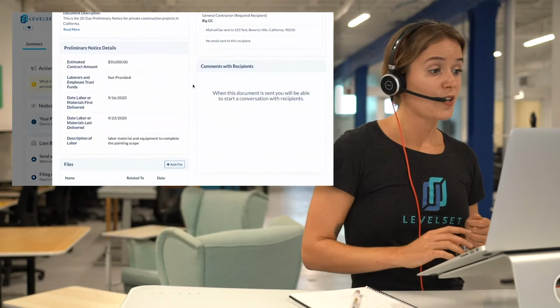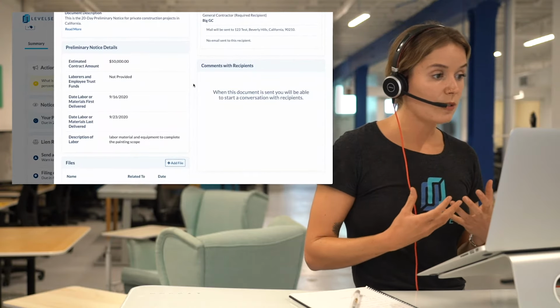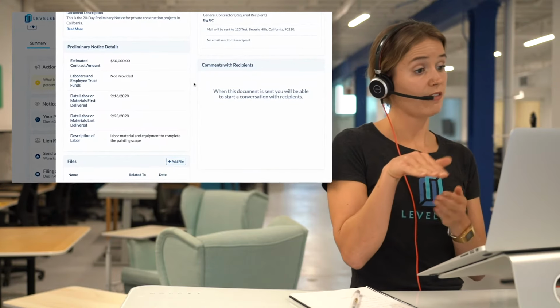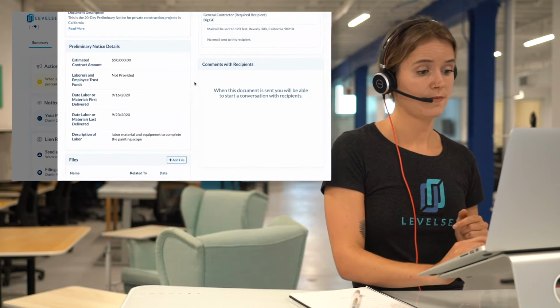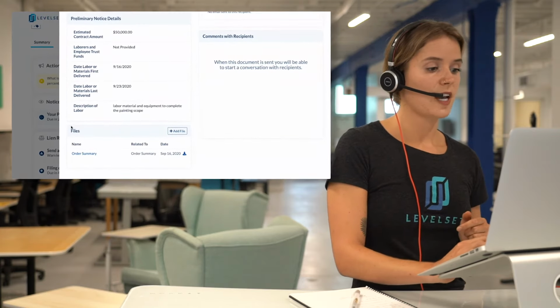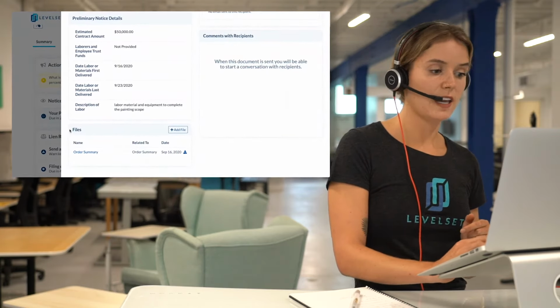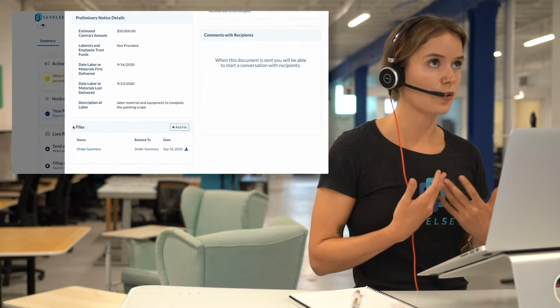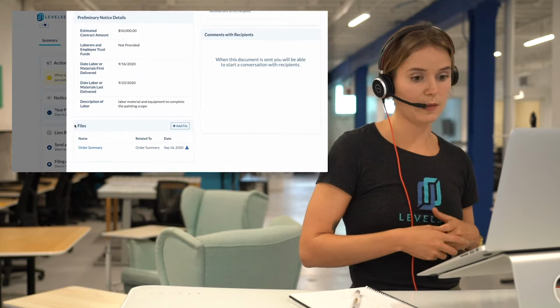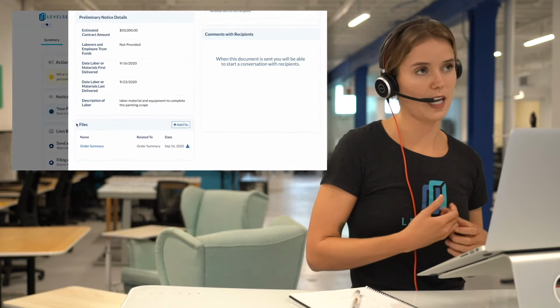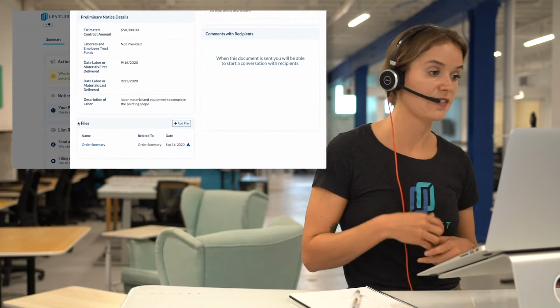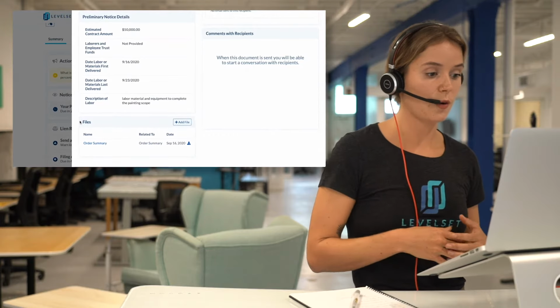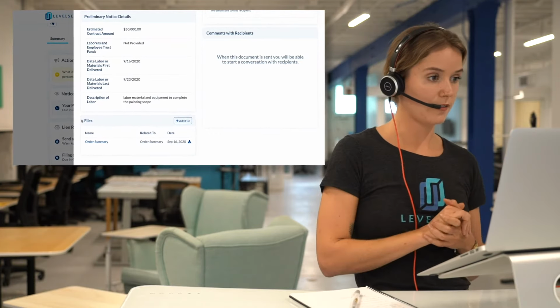Comments with recipients: the folks that are receiving this document will be able to send you messages directly through Levelset in the document details. And then files can be an assortment of things. If you are recording a document, maybe we're uploading a recorded version of the document, maybe affidavits of delivery, or the Scout research team might upload files that they're using for their work. And you always have the order summary as well if you ever need that.